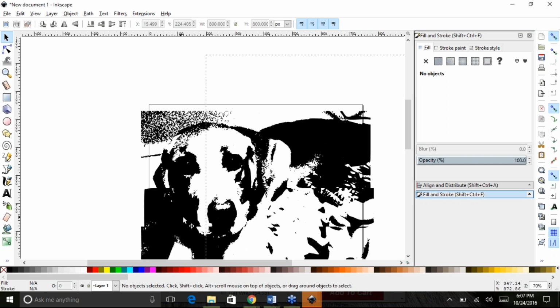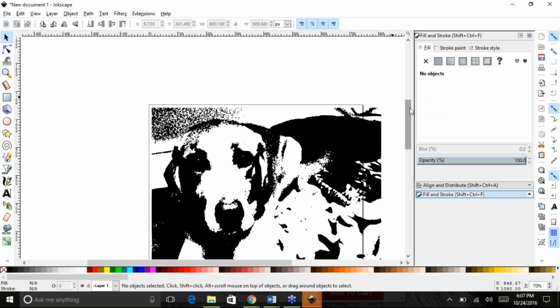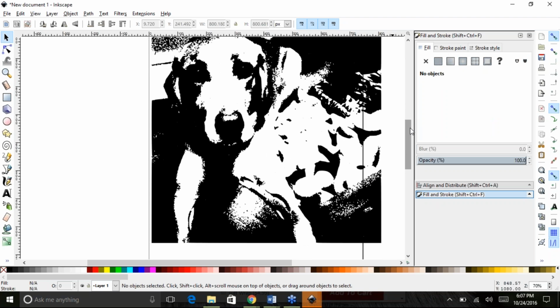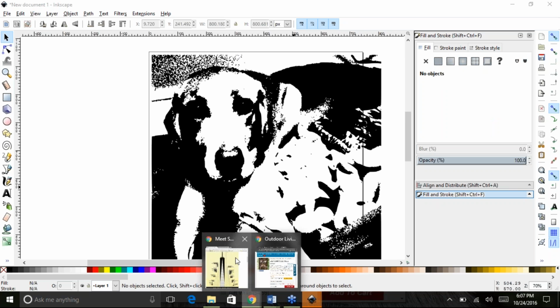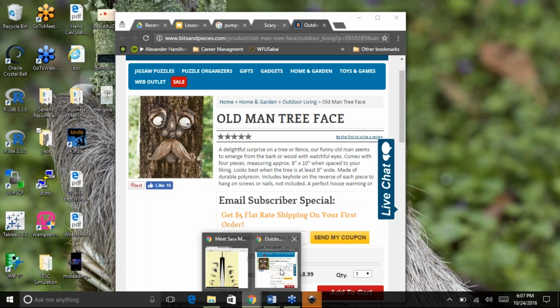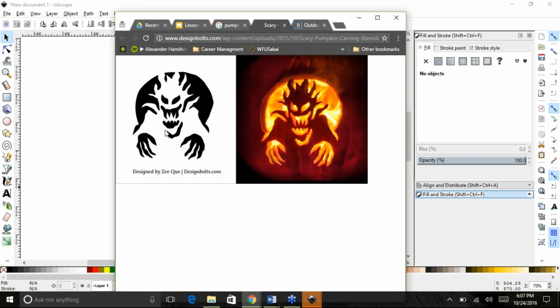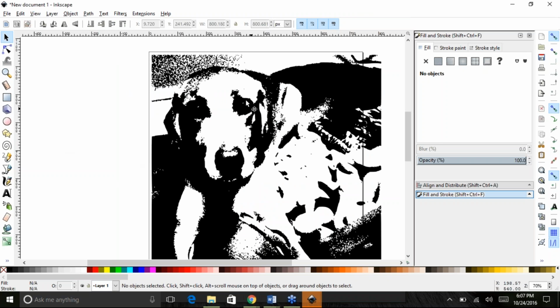All right, and so now, you could spend more time on this or trace it the way we did with the koala, but you could see how you could print this out and come up with your own designs for a pumpkin. Something to keep in mind is that anything that's black is going to get cut out of the pumpkin. Anything that's white is going to stay pumpkin. So in this case, my dog's face would be pumpkin, and the eyes and stuff would be cut out.